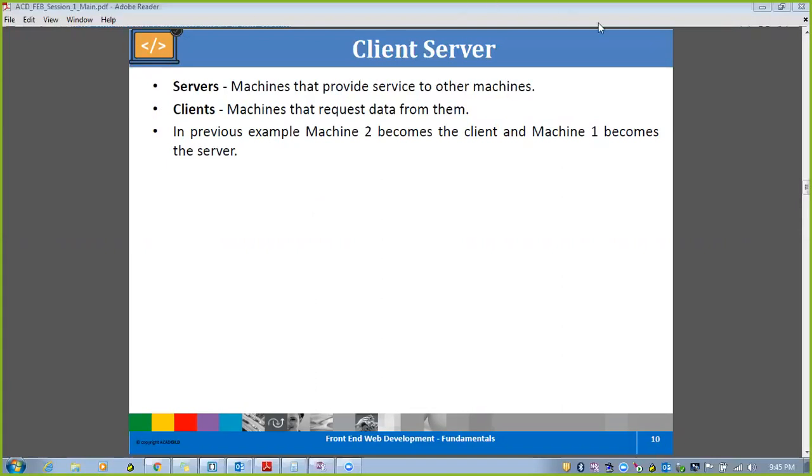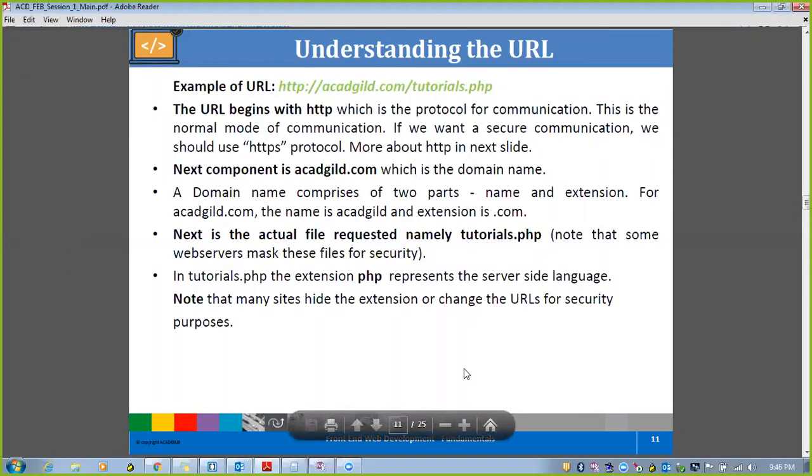So do you have any questions? I hope it's a very simple concept, and I am just trying to brush up your basic concepts, and I know everyone is aware of what a client and a server mean. Yes, the client makes the request and the server responds to that request. Great. So let's see what a URL is, and it's very important.